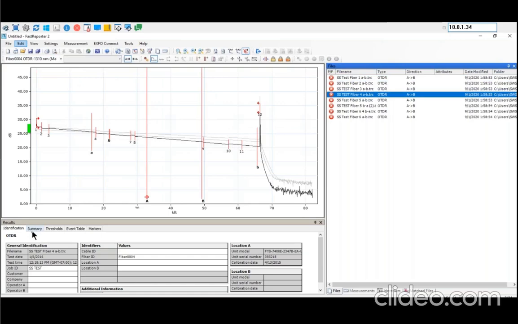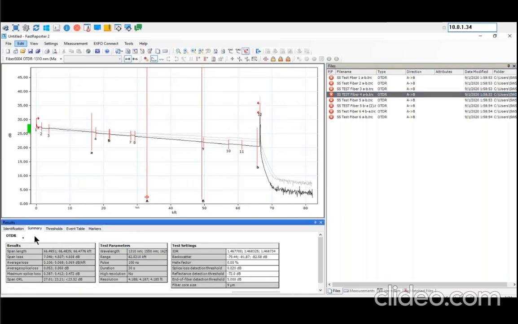Couple other things to point out. This is where you will see your information about the trace. As we go through here, you're going to see things grayed out like this. You're going to see things in white. The gray you cannot change. This comes from the test itself. So like your range, your pulse, your duration, you can't change those. Those have to be done at the OTDR when you take the shot. But you can change things such as your splice detection threshold.